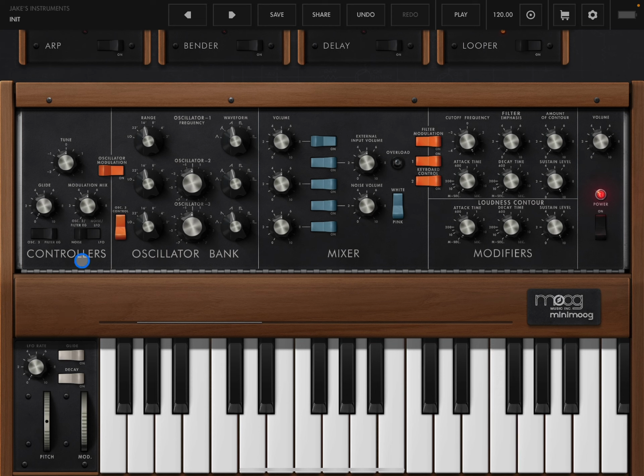So you have your noise, which I believe is connected to your noise oscillator here. I'm not sure what this noise is here, but I can switch to my LFO, which is what we have to talk about next.